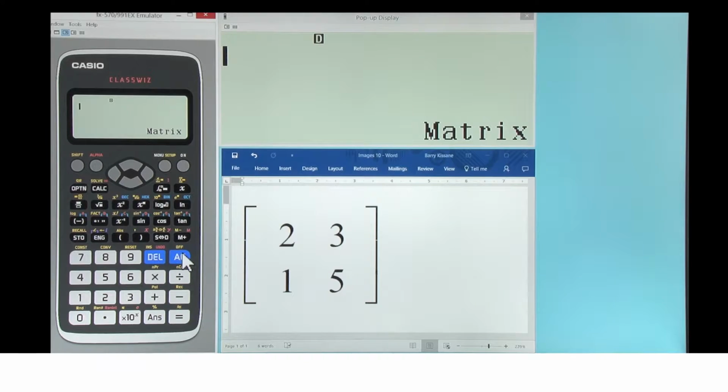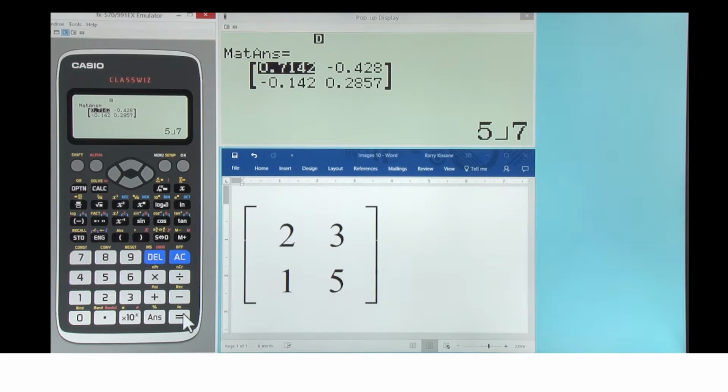Some square matrices have an inverse, which can be obtained in the same way that the inverse or reciprocal of a number is obtained, using the x to the minus 1 key. It's usually tedious to find an inverse of a matrix by hand, but on the ClassWiz, it's not tedious at all. There's the x to the minus 1 key, the inverse key, and we can see the result.